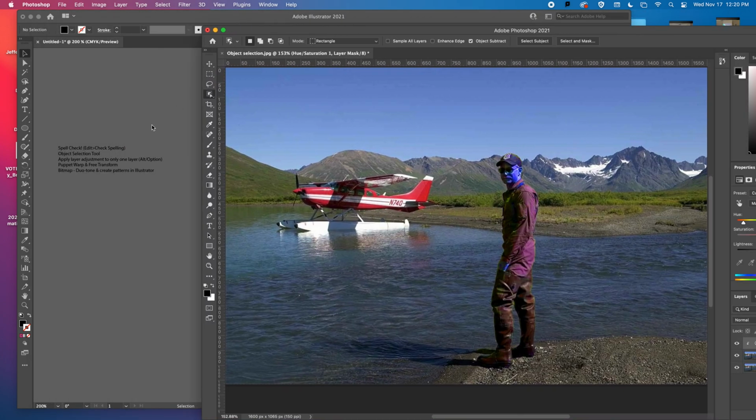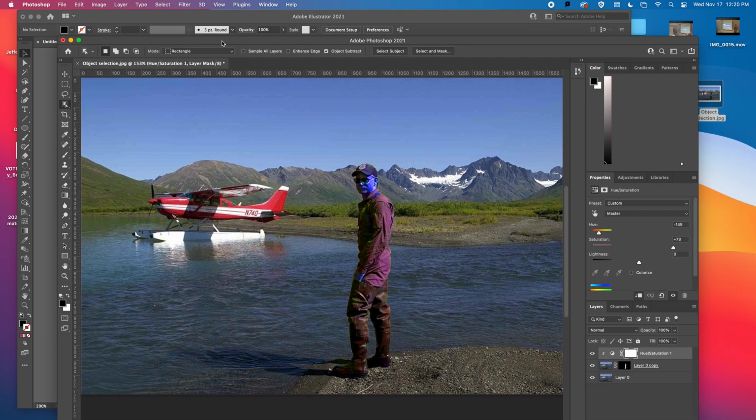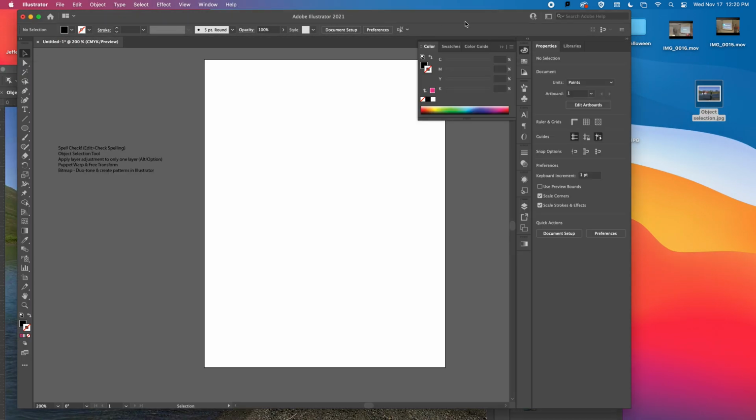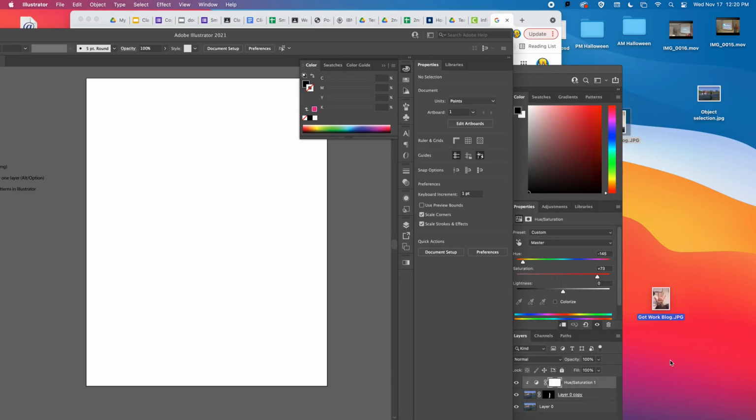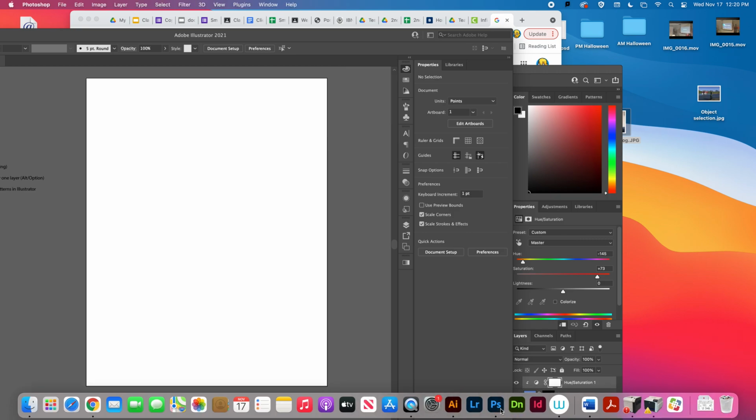All right, we went through the object selection tool. I showed you how to apply a layer adjustment to only one layer. I'm now going to show you guys Puppet Warp and then the free transform that's on here as well. I have a good picture here that is a good one to use in Photoshop to show you where this works.